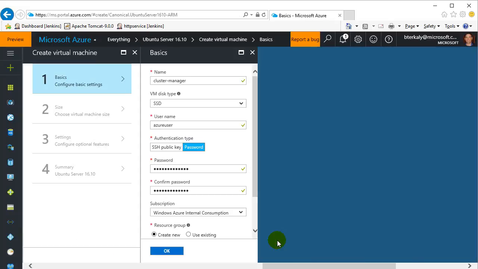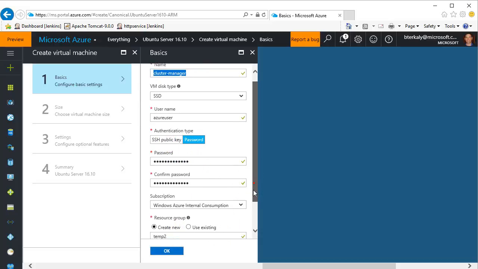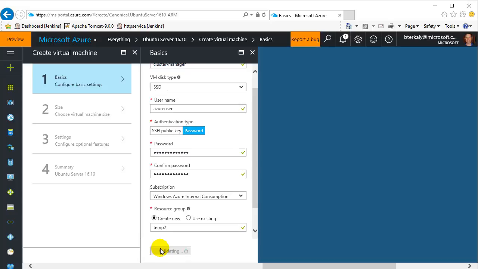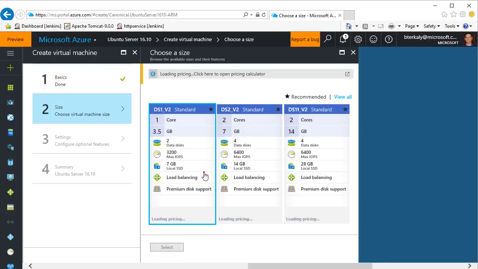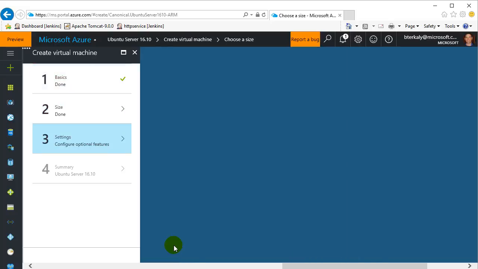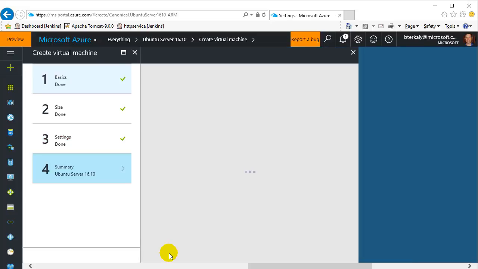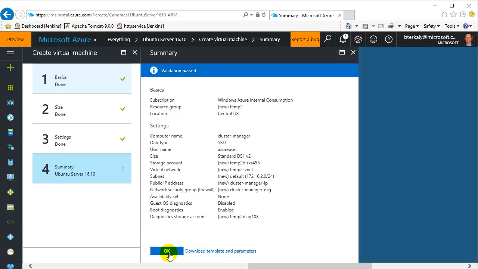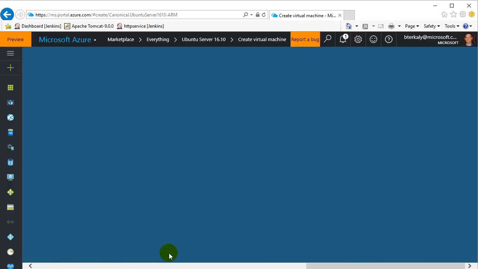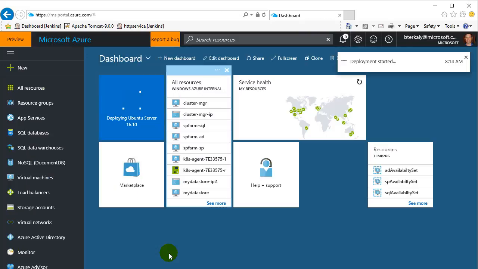Now from here we'll enter some basic information like the name of the machine, the username and password, and the resource group, all that basic stuff that we need. Go ahead and click OK. We're going to choose a small DS1-V2, and then we'll pretty much agree with all the defaults here and click Create after the validation passes. So from here, in a few moments, we'll have a Linux machine we can get set up.